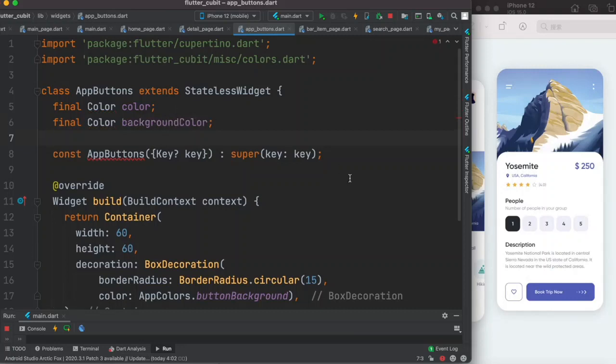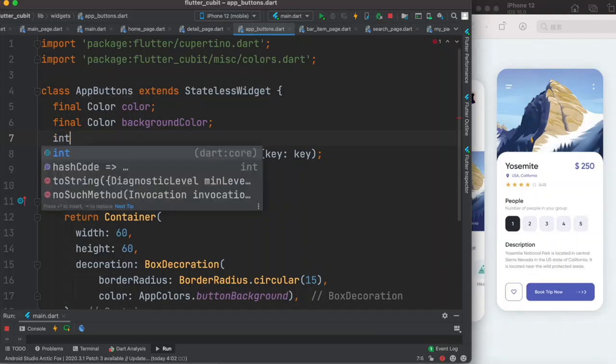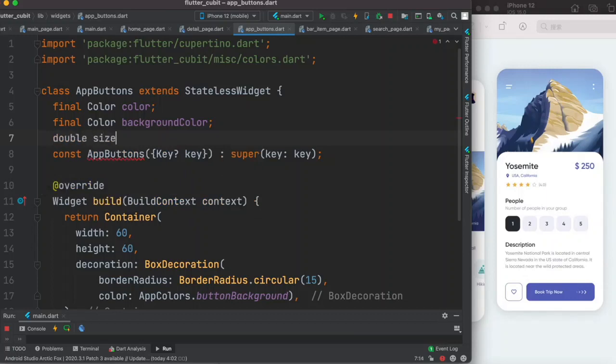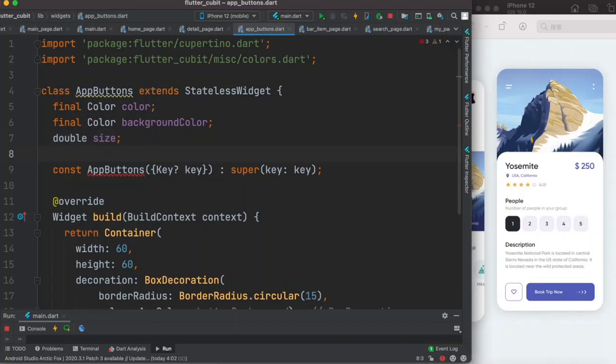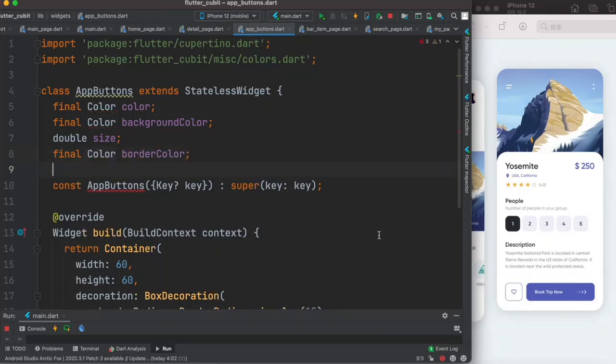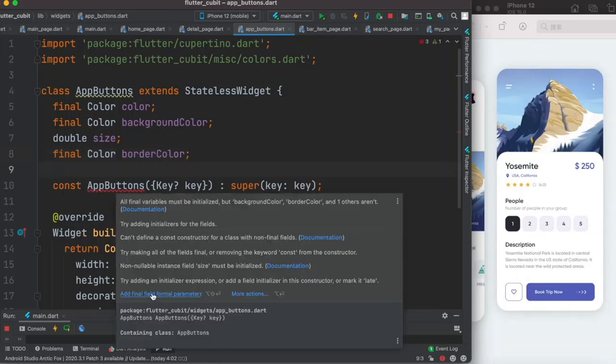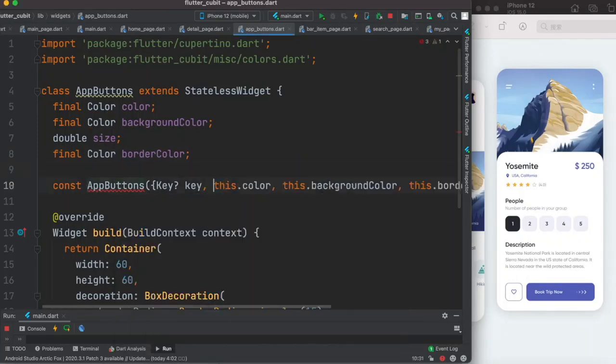Okay, what else? You also want size. So we do double size, so they are more like square, right? Yes, so that's one thing. You also want a border color, so you do final color, border color. All it's asking you to implement all of them, so go ahead and do that.